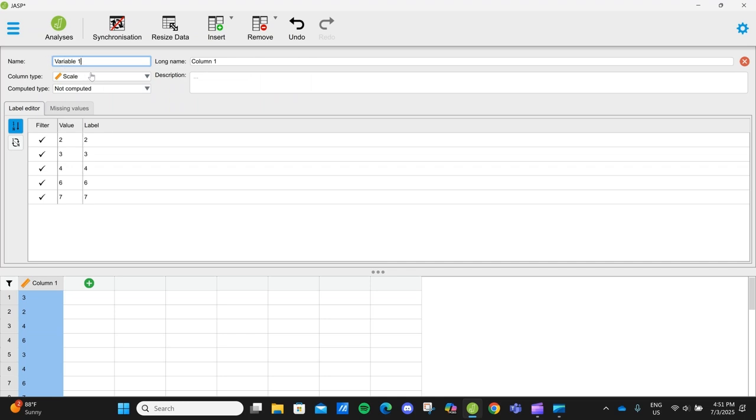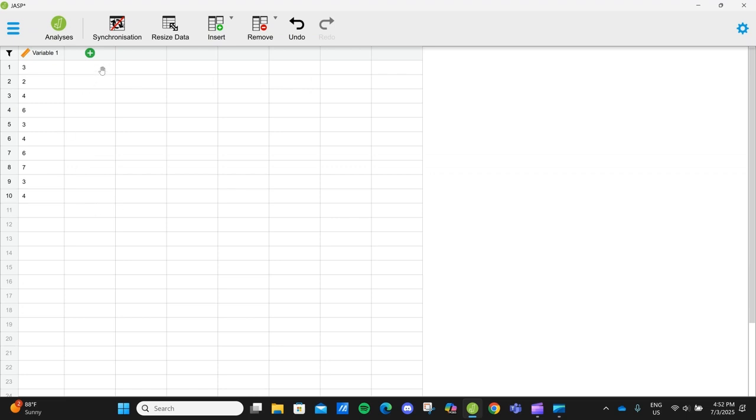And then you can change the variable type. So let's say we're going to keep this as a scale variable. Remember, in JASP, scale is going to refer to your ratio and interval variable types. So we have scale, ordinal, or nominal. We're going to go with scale. And then when we're done, we just click the red X, and there you have it.